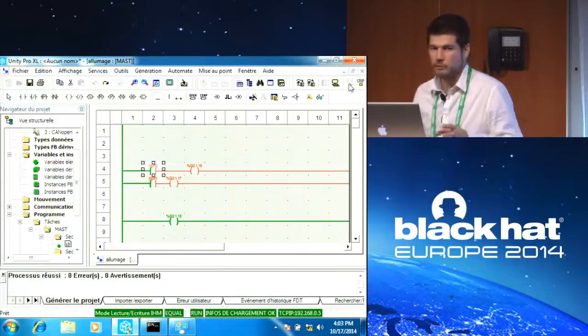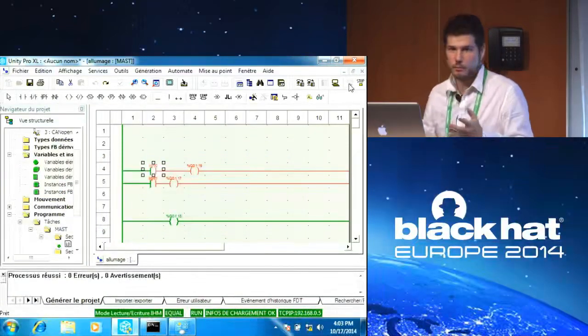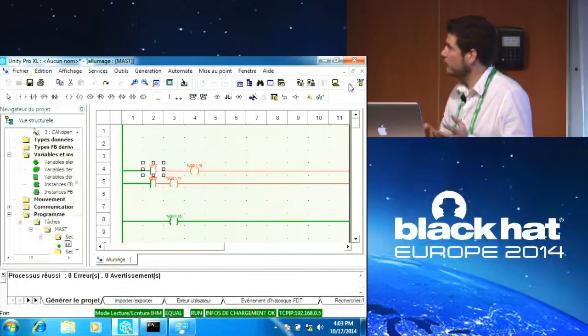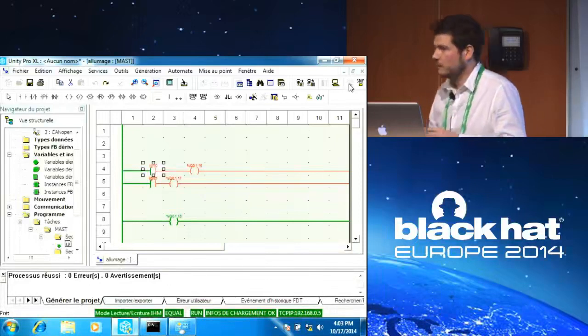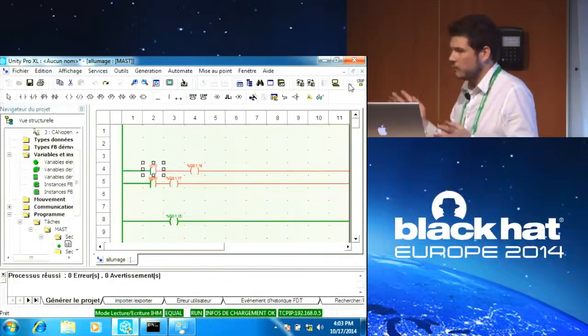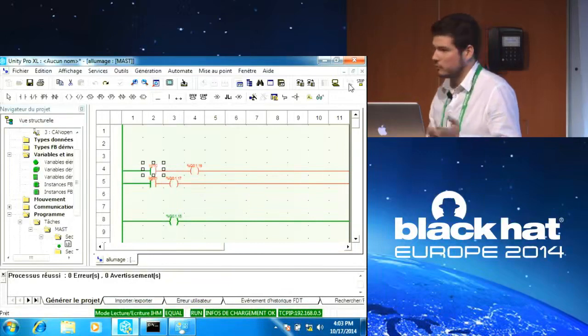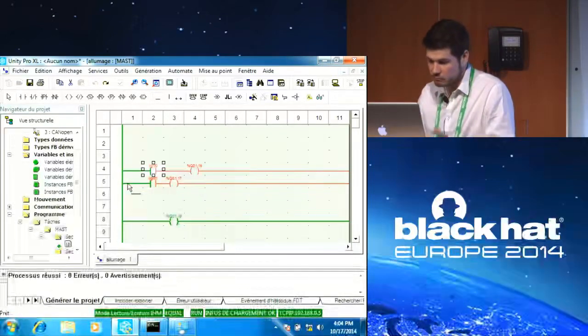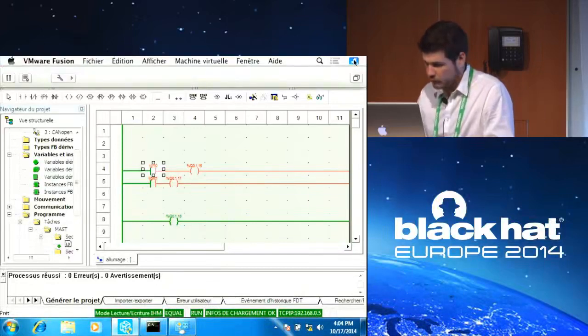Okay, so basically that was just to give you an idea of how it is programmed. The people that I met mostly use ladder logic, but I'm sure it depends on the company and the specific policy about that. Okay, so let's go back to the slides.